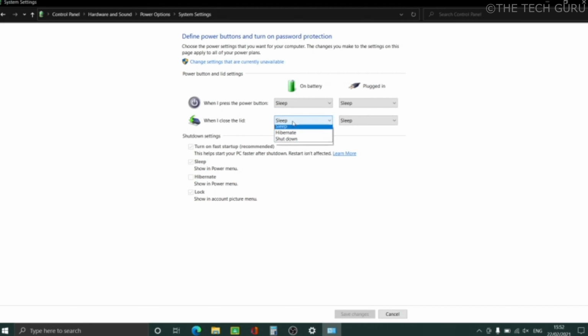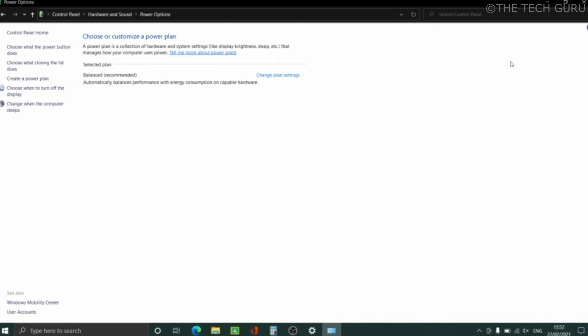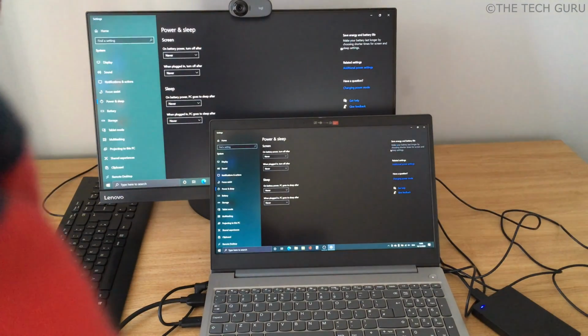So when I close the lid on battery, it goes to sleep. We're going to say do nothing. And when we close the lid plugged in, again, I'm going to choose do nothing. So that's a really important step to take. Otherwise, your computer will power down when you close the lid. Okay, so that's the power and sleep settings sorted.